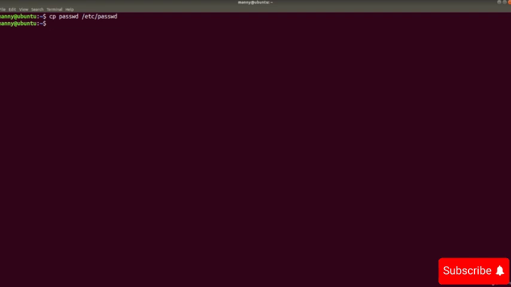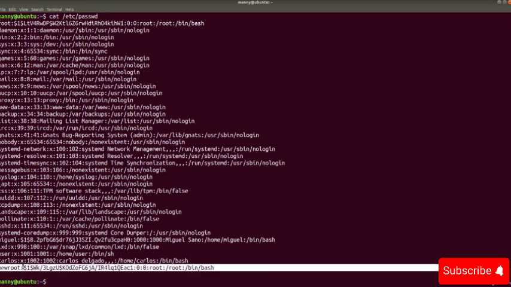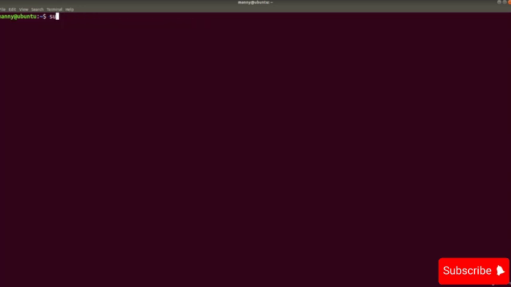So now if we do cat etc passwd, you are going to see that now we see the new root down here. So now we did a privilege escalation. The way to test this is by doing a su to change the user. So new root, and enter the password that we just generated or encrypted, and there we go. We were able to log in as user new root, and you can see that it took us to the root user.